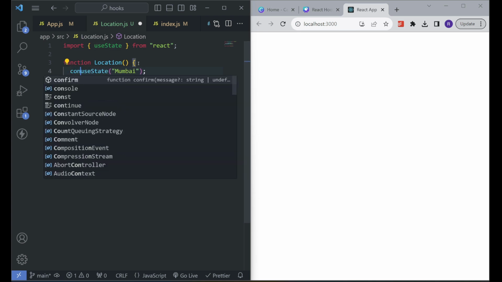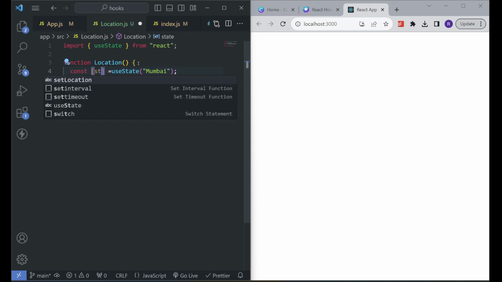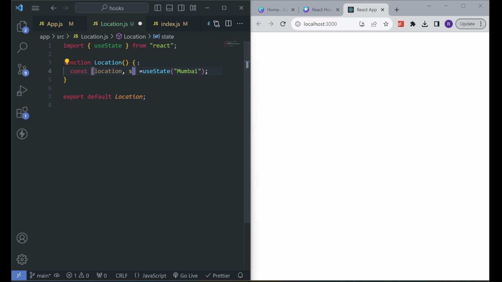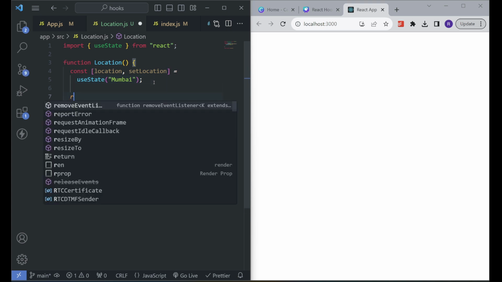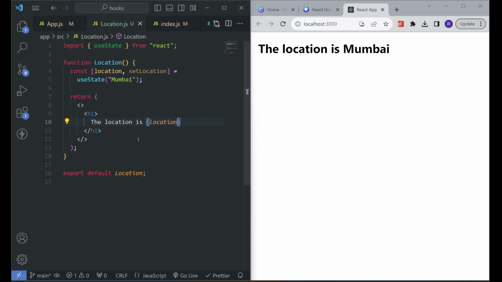This hook will return me an array with two values. The first value will be the actual state, so I'll name it location, and the setter method, which I'll name setLocation, just keeping the naming convention in mind. Now inside the return block, I'll return a JSX. I'll assign a fragment over here and I'll pass a heading. Inside the heading, we'll say that the location is, and we'll use the state variable over here. So you can see that the location is Mumbai. This is the way we use the useState hook.